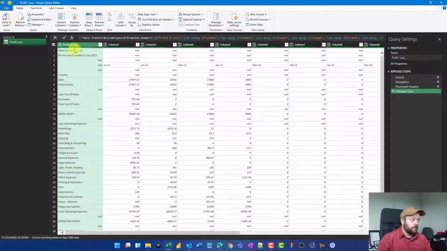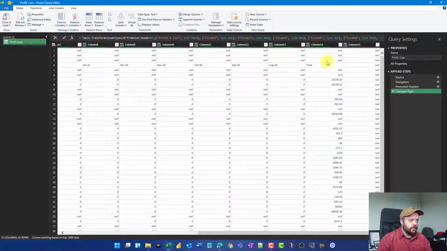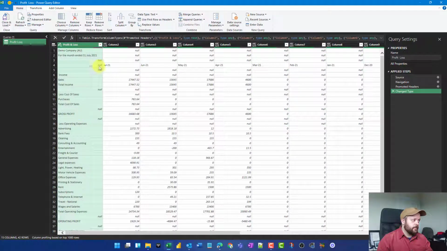So you can see we've got a column that contains all of the account names, and then we've got a column for the 12 months in the year. So we've got July 21 all the way to August 20, and then one for total, and then a blank column. So first thing we want to do is remove these first three rows which have got null values in, because we need to use row 4 as our column headers.